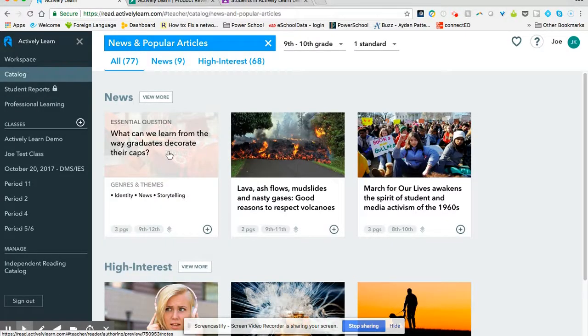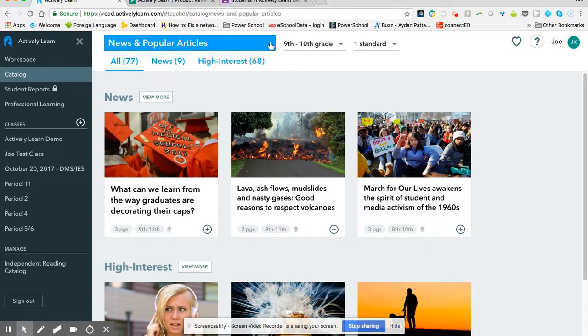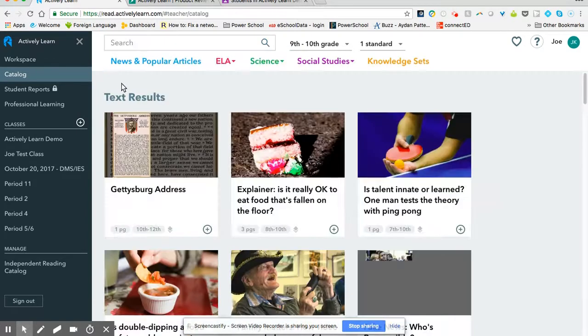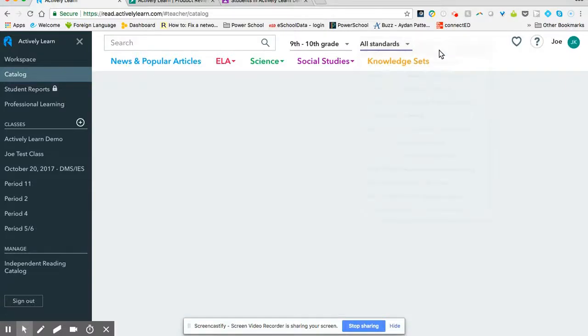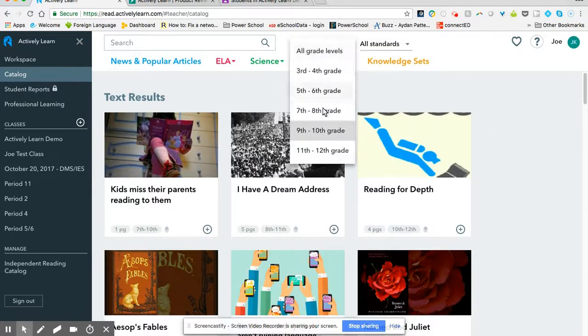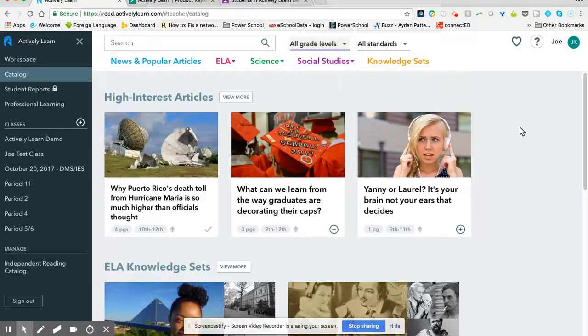So let's say that I did not want news and popular articles. I can click on this X and it will take me back to my dashboard. You can see that it stayed in the 9th, 10th grade. I have one standard chosen. I'm going to clear that standard and I'm going to do all grade levels again.